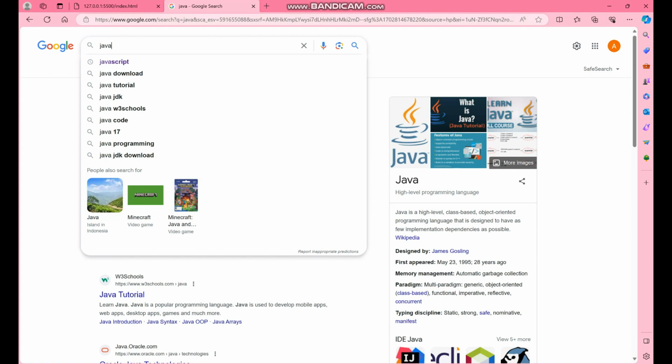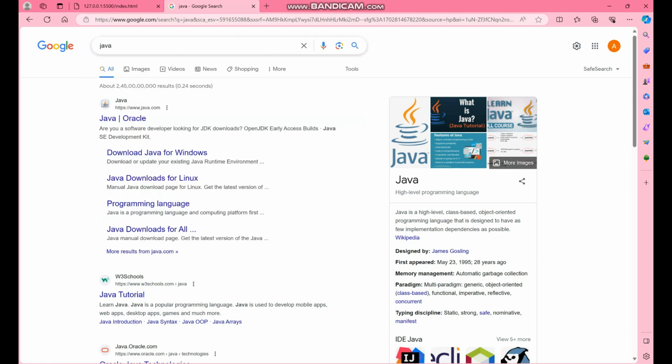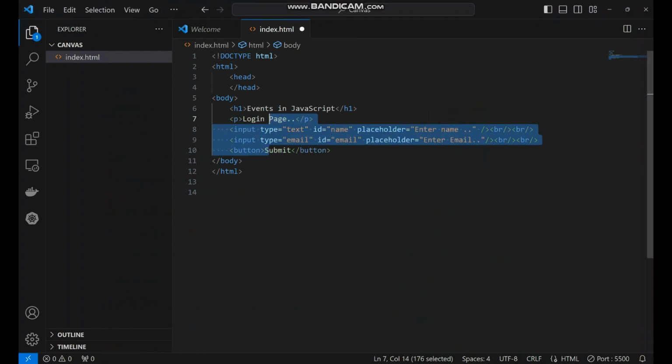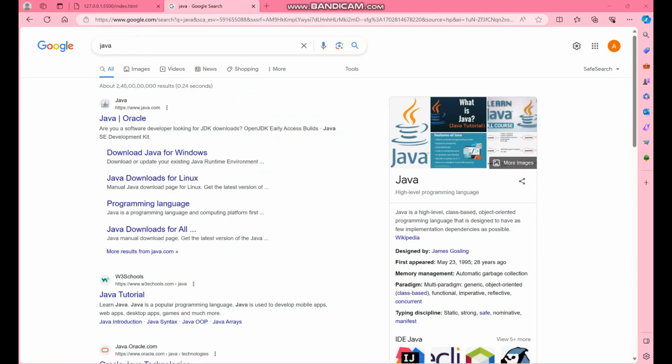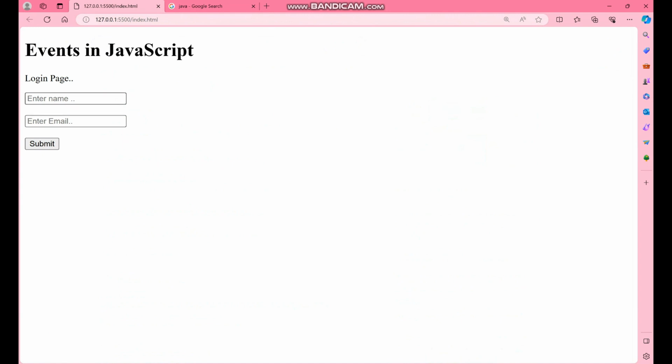So this is the browser, and we can capture events with the help of JavaScript. I'm going to show you. I created this HTML for your better understanding of events. Suppose we have a login page, with two inputs, name and email ID, and this is our submit button.